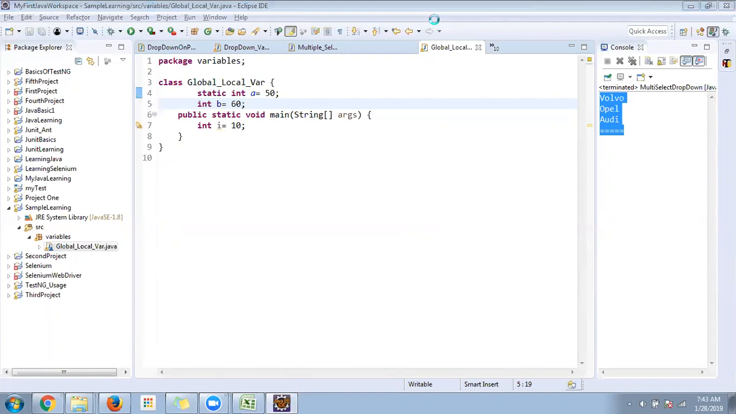Hi, Sagana. Hi, Murli. Good morning. Sagana, can you help me? I want to print my value, the local variable value. Can you help me how to print it?